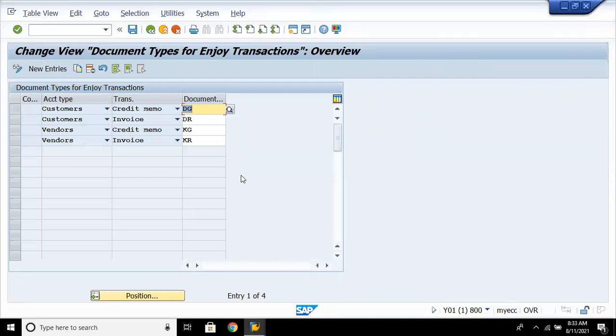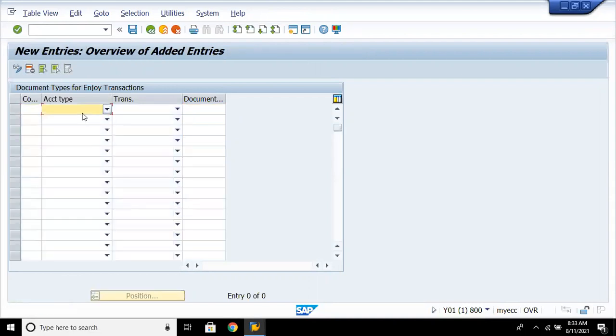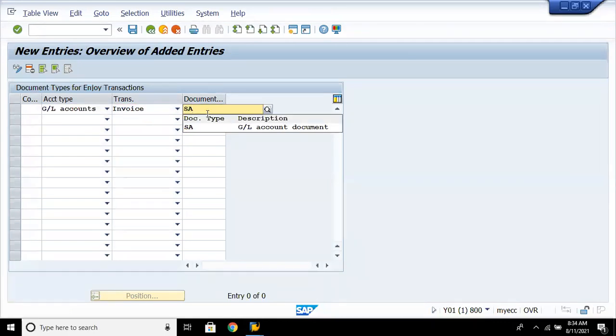Here it specifies, for customers, the credit memo transaction document type is DG. Like that, for customer invoice it is DR, and for vendors KR and KG. So we can define our own transactions. Click on new entries, account type, let's say GL accounts, and the transaction type is invoice, and the document type would be SA. So SA is your GL account document type.